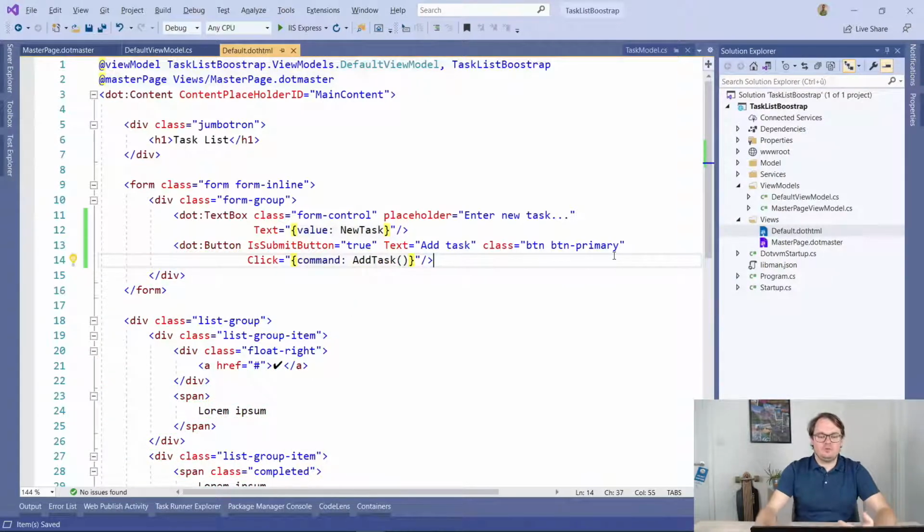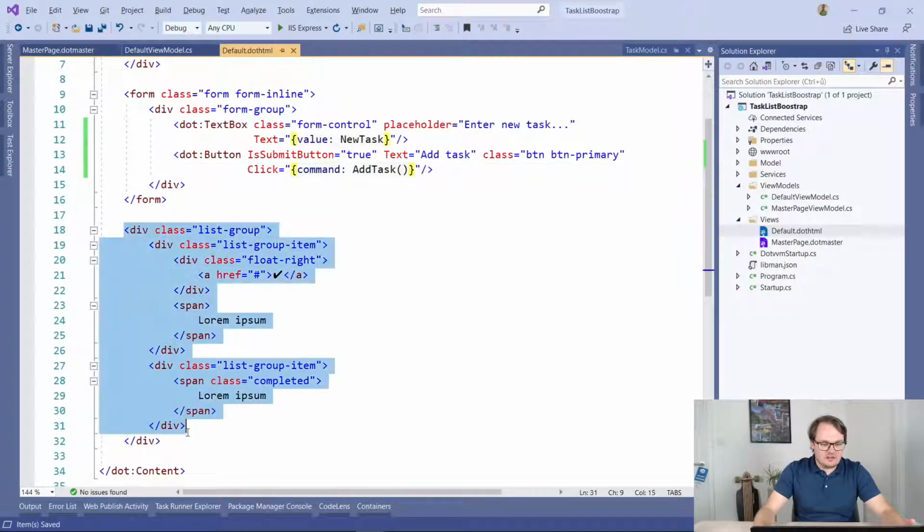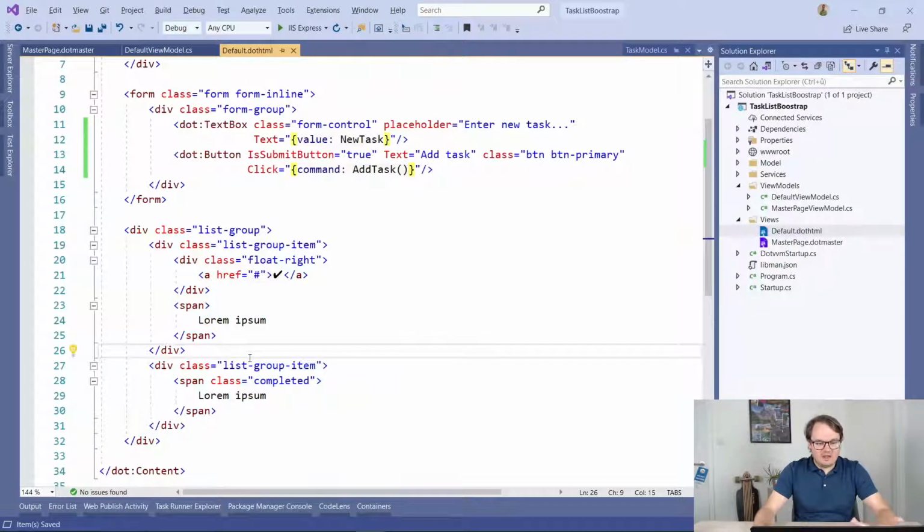Yeah. So that's how you are using data binding. If you want to bind property values, you are using value. If you want to call methods, you can use command. And there is a next thing. Here, this is a list of all the tasks, but it's not dynamic. It doesn't change when I add or remove new tasks.